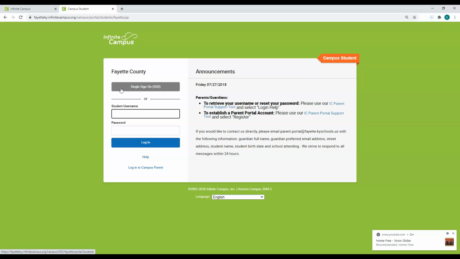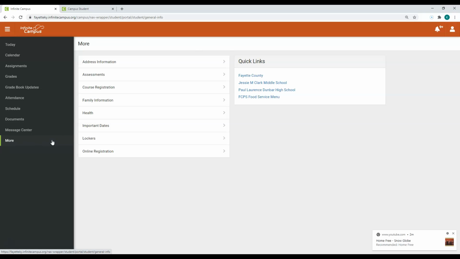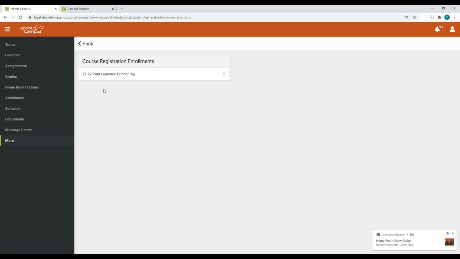So once you log in using the SSO, you will be directed to your student homepage. From this page, you will choose the option of More, and then you will click on Course Registration. The only option under Course Registration Enrollments is your enrollment for the upcoming school year. Your districted high school will be listed here.